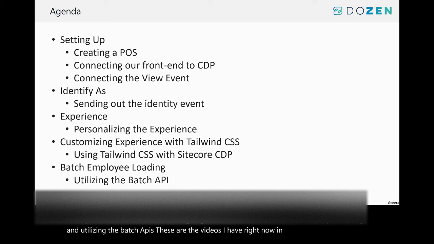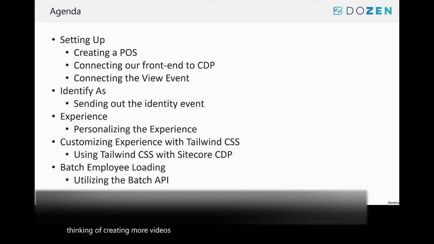However, we are thinking of creating more videos around how we create campaigns and journeys and end-to-end campaigns, as well as goals and outcomes.